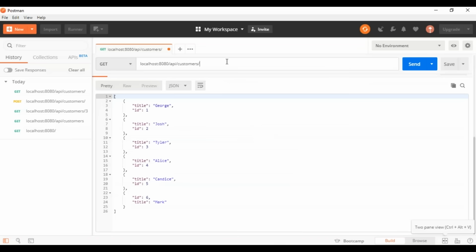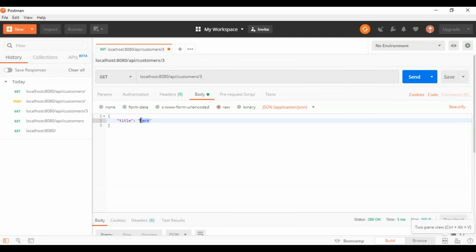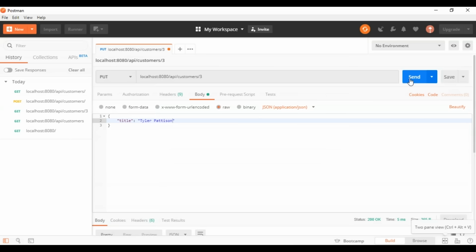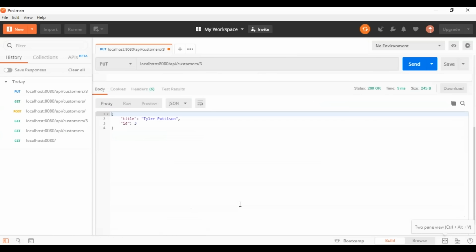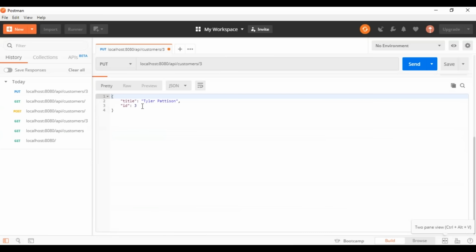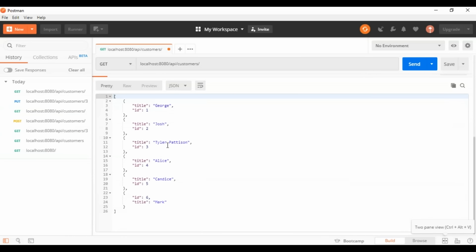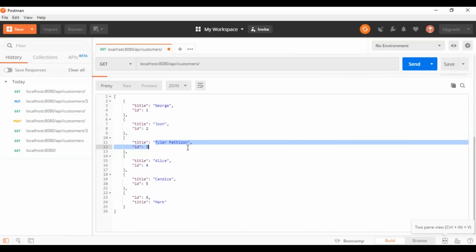So what I'll do is I'll take the 3rd one and then I'll mention the title to be Tyler Patterson. And then I'll choose the method to be put over here and then I'll click on send. Once I click on send, if I scroll down, you'll see the output that the title is Tyler Patterson for ID 3, right? So now if you just want to look into the stack, what I'll do is I'll go to get, remove this ID over here, click on send over here again. And then you'll see the updated list that the ID 3 has been updated and the new value is Tyler Patterson. So that's how basically you can use the put method to update your resources.